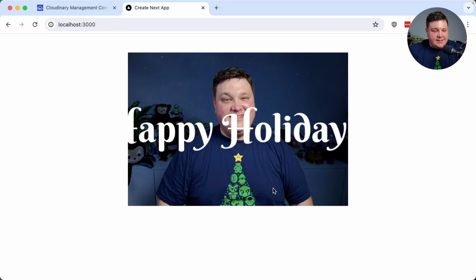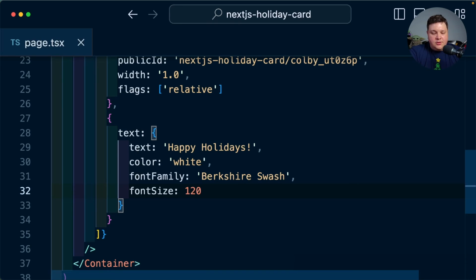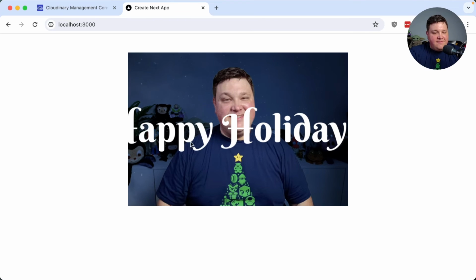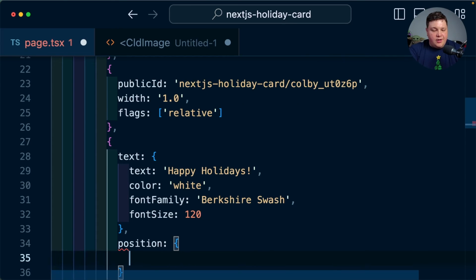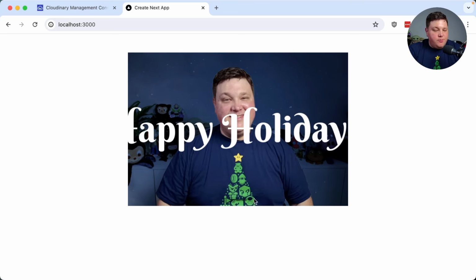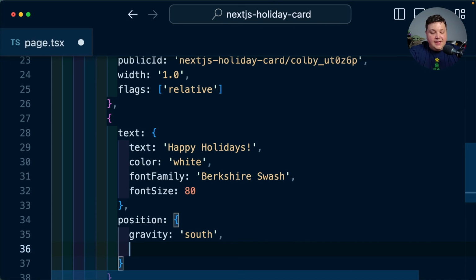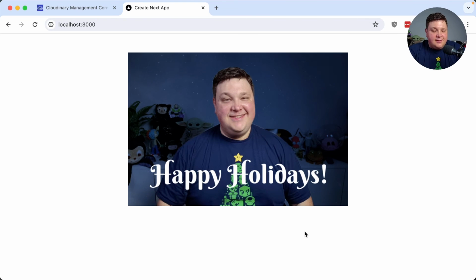And we can see that our text appears, but of course it's a little big. So how about let's try 80? And I think instead of it being in the middle, I want to try just making it at the bottom of this card. So I'm going to also define a new property of position where I'm going to say that I want a gravity of south, meaning the positioning will be relative to the bottom of the image. And let's say we want to go 50 pixels up from the bottom of the image. And I already think that's looking pretty magical.